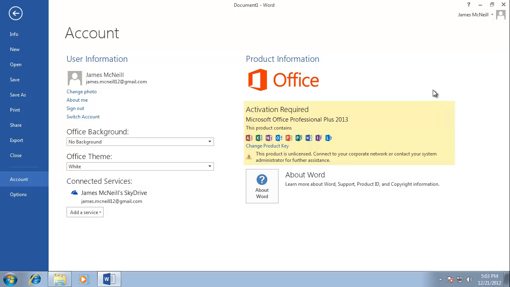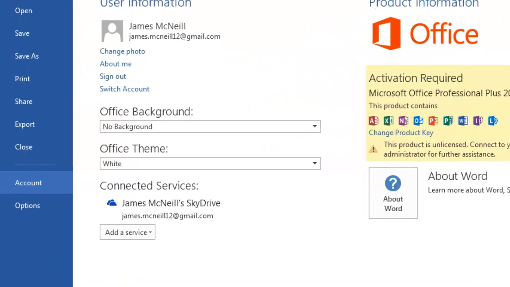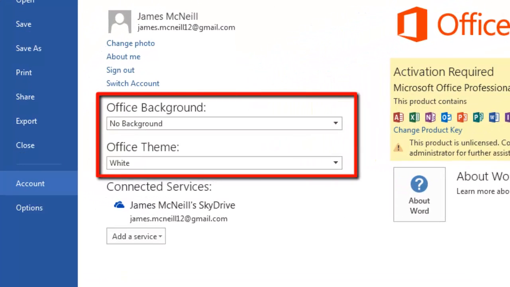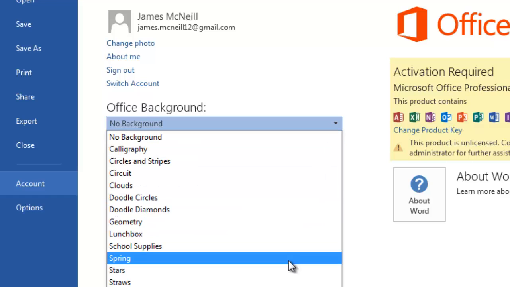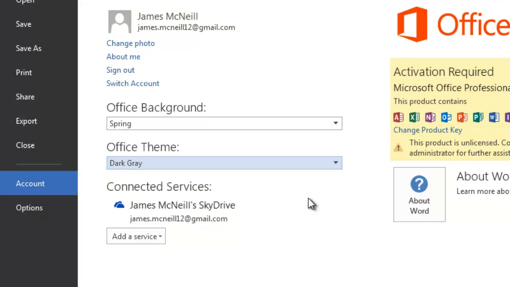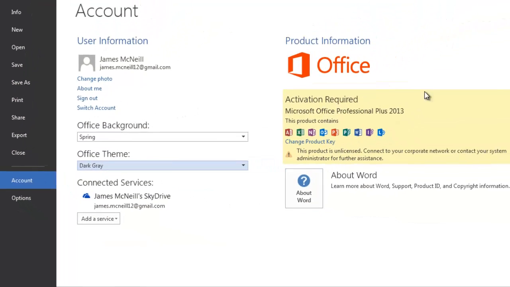You will see in the window that opens that there are several options for changing the theme, such as the Office Background and the Office Theme options. Change these settings to whichever theme you desire. Here we are selecting Spring and a dark grey background. These settings are applied automatically.